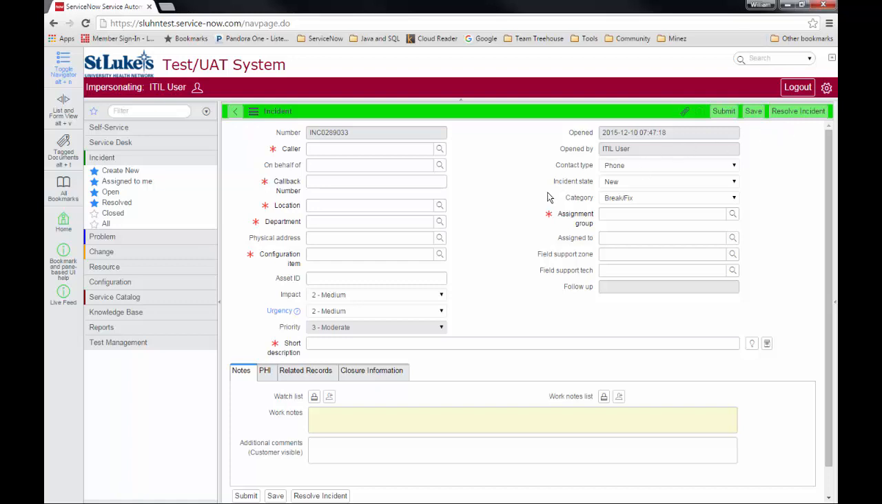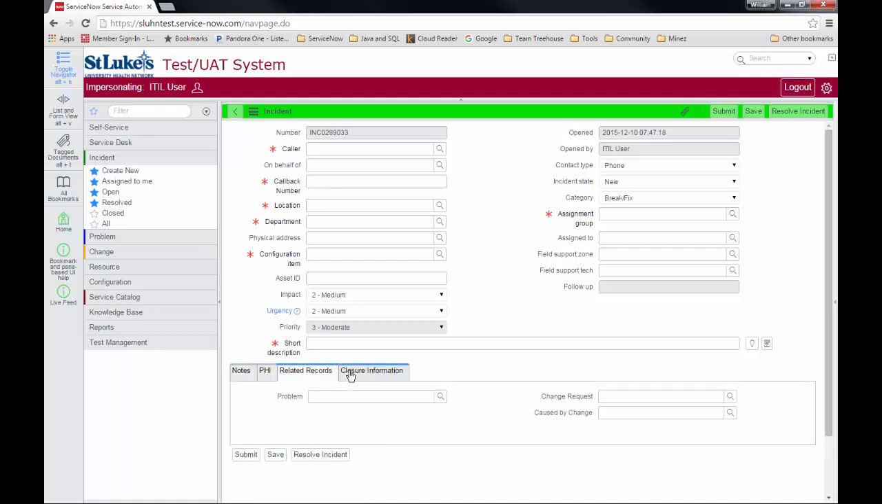Below the title bar are fields that display the information stored in the record. There are many different types, like text boxes, drop-down lists, reference, and time and date fields. The fields are grouped and organized in sections, either in the main form or down in the tabs.